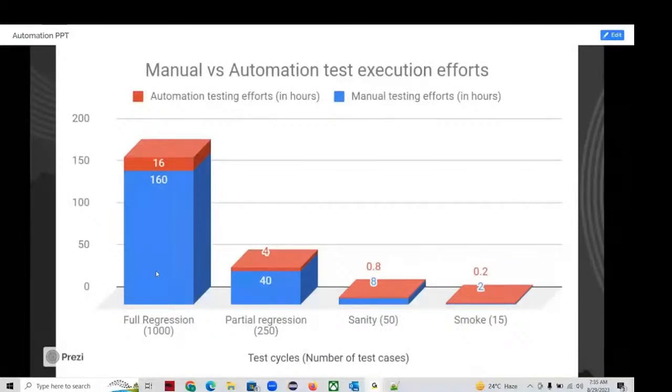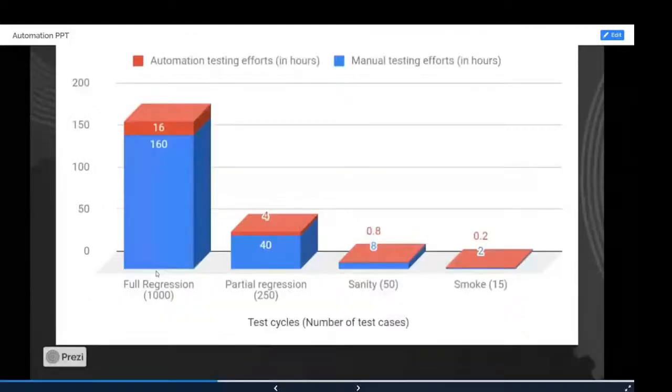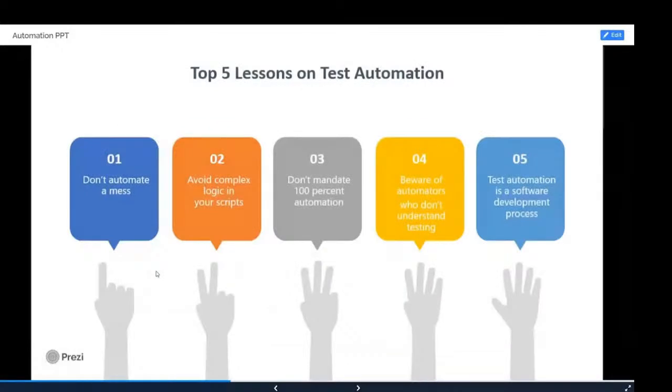One thing about automation testing: these are the 5 things we all need to remember. First thing, never ever automate a mess. That means whatever script you're planning to write, write it with some clarity and some understanding of what you are trying to do. Don't create a mess, like writing just 3 or 4 lines of code and leaving it. That is not what automation testing is.